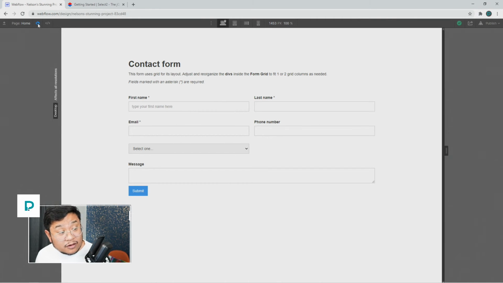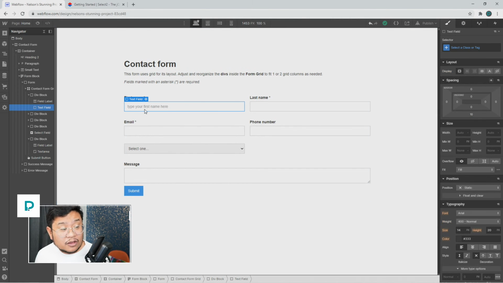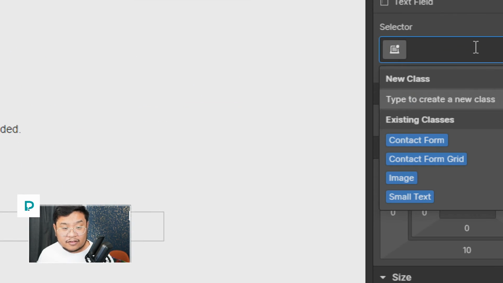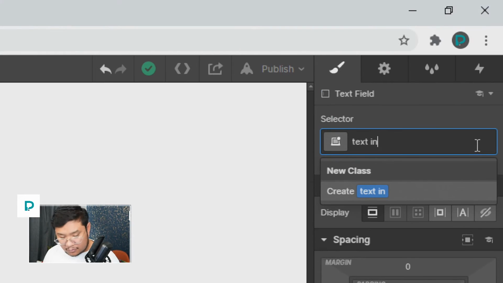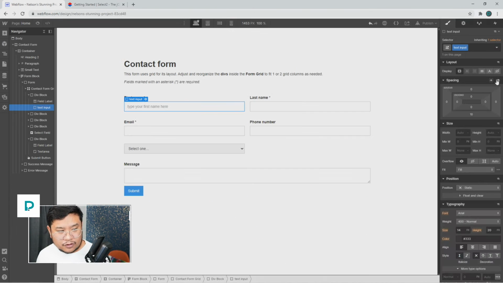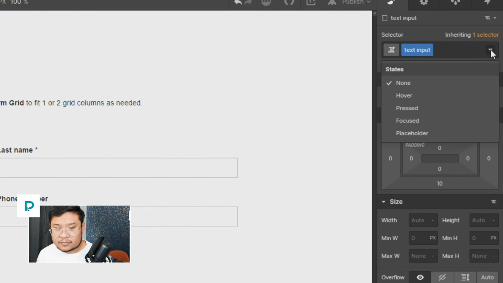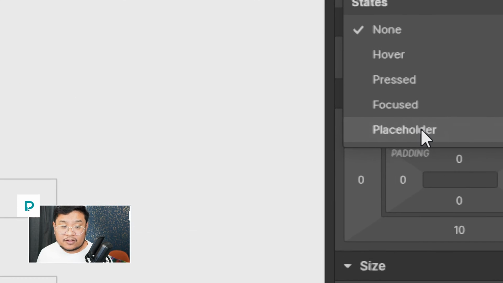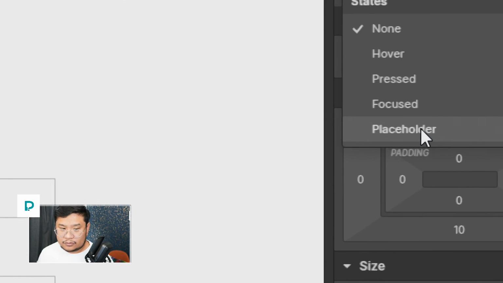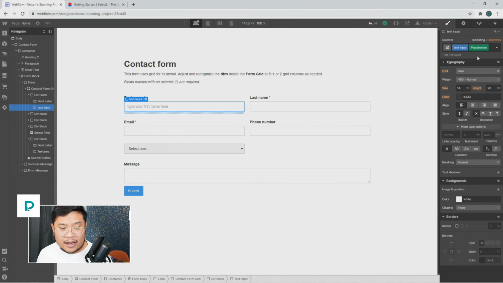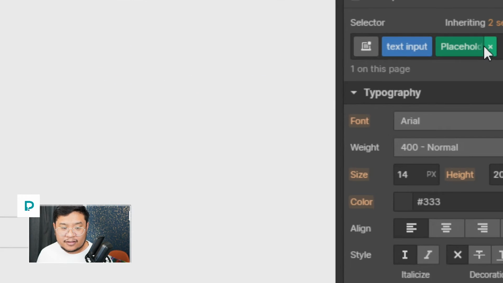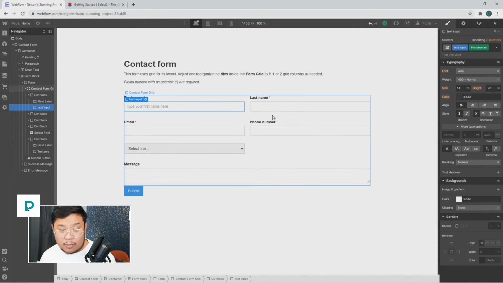But what if you want a different type of placeholder style? You can go to your text field and give it a class name. We're going to call it text input. And then this drop down, because it's a form field, has this new state called placeholder. So I can click on that, and then I get this green class. So it's a special combo class. And then I can style this however I want.